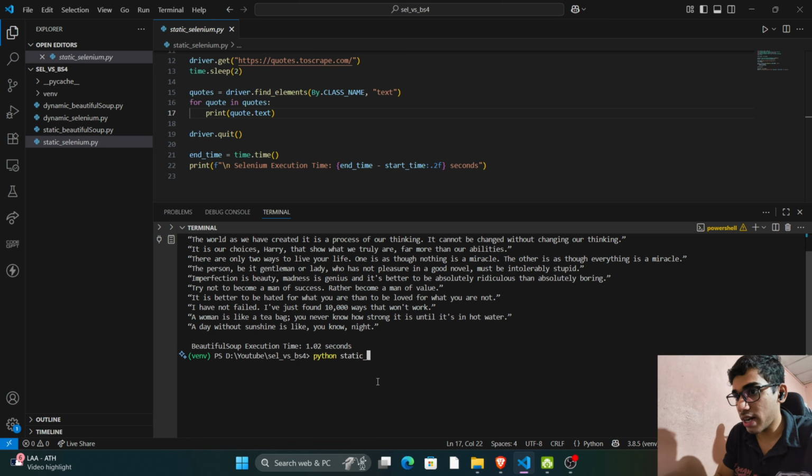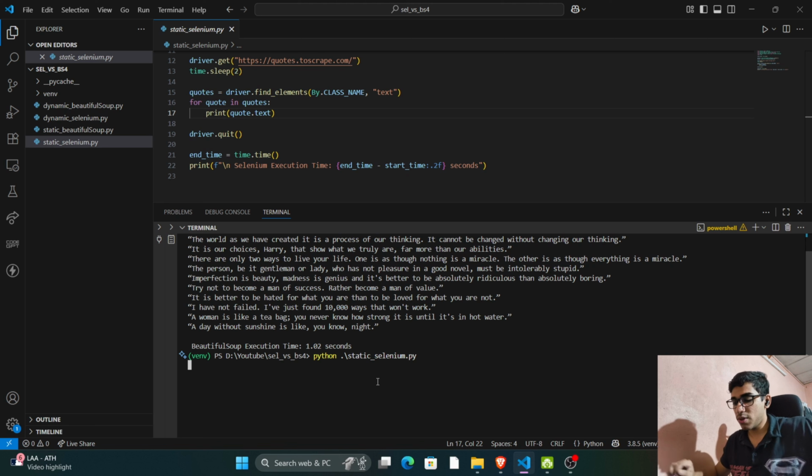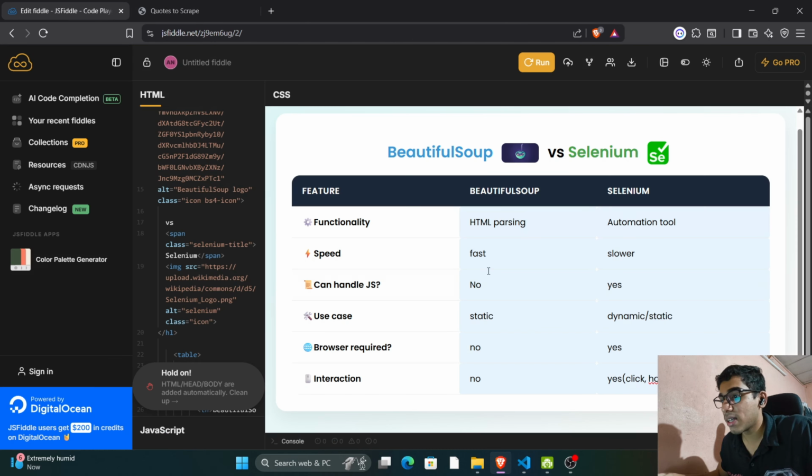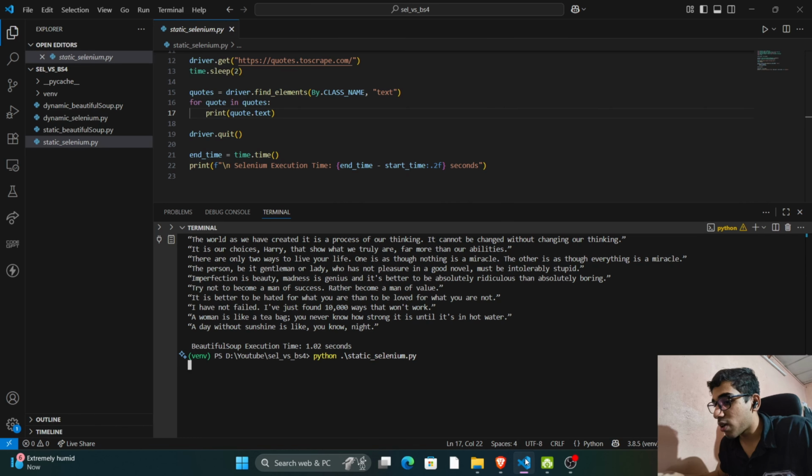We go again, static Selenium. Okay. Now in the previous one, when we were using Beautiful Soup, there was no window which was appearing. But as now we are using Selenium, and it was mentioned here, we need a browser. So let's see what happens now.